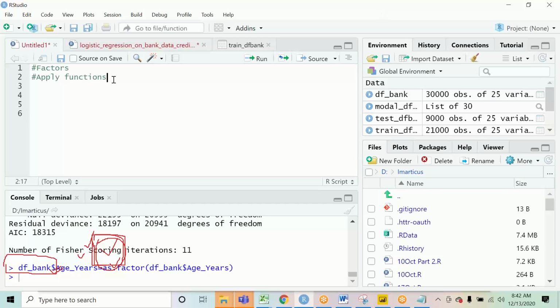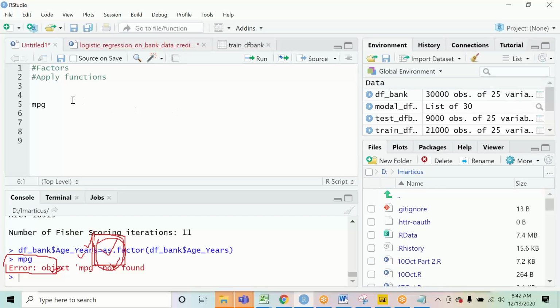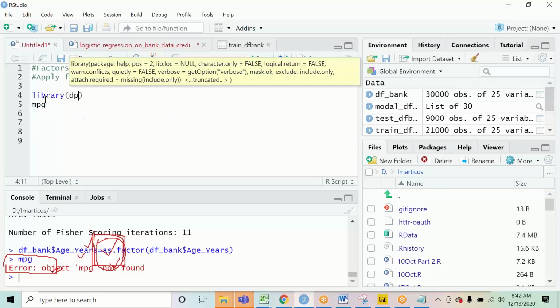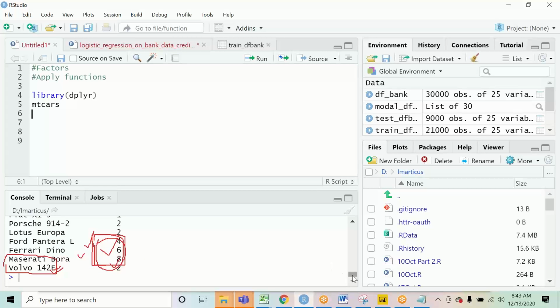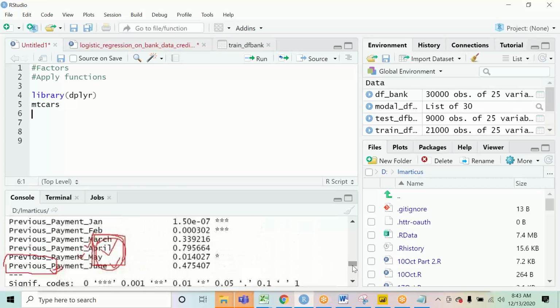Now let me give you all a question. We are all aware of the mtcars data set. Let me load the library dplyr, and sorry, mtcars. So we all have this data set of mtcars with us. MPG was, I guess, in another ggplot data set.